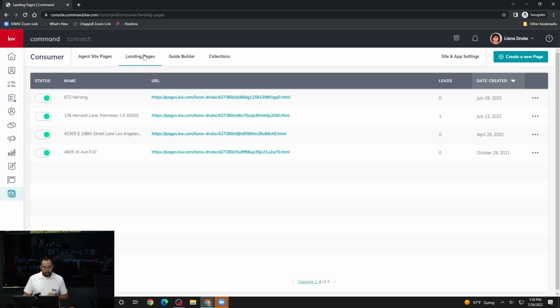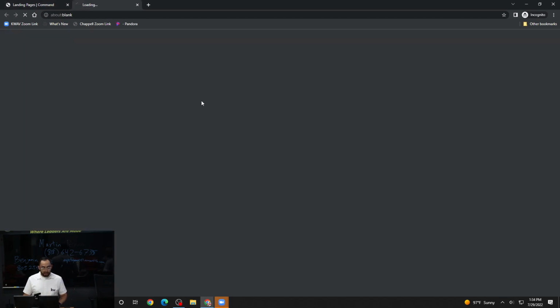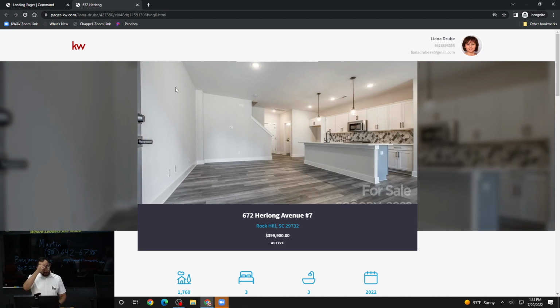And now if I go back to the landing pages tab, I'll see a brand new landing page with a link that I can click on. And then there's the landing page. Now this is basically active on the internet. You can copy that link, you can send it out, and do multiple different things with this, apart from what we're going to use it for in the ad.